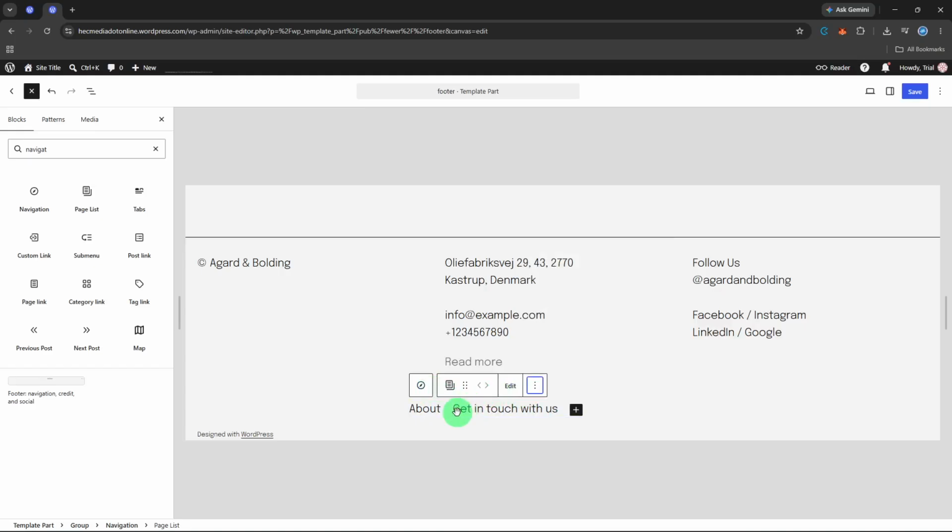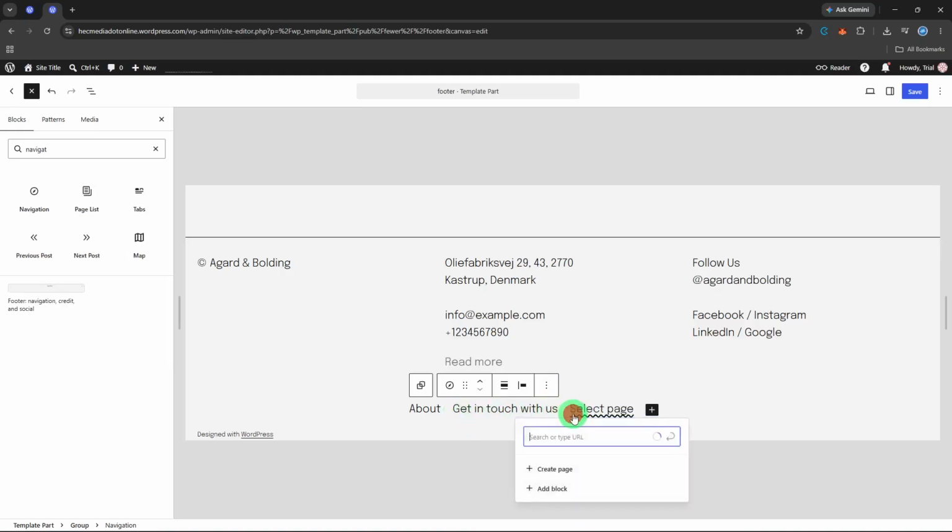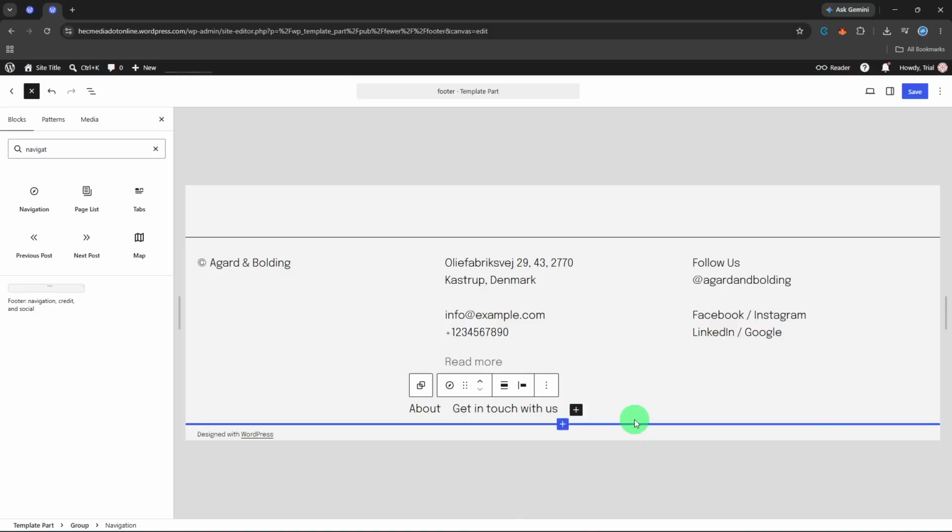If you want an external link, click the plus inside the navigation block and choose Custom Link. Type the URL, for example, linkedin.com/yourbusiness, then type the text visitors should see like LinkedIn and press Enter. Always test external links because a wrong URL in the footer is embarrassing and easy to miss.